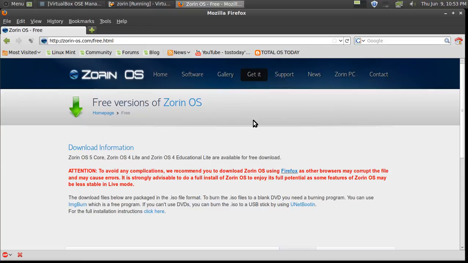Okay, I just came to one of their pages here. This is one of the free versions of Zorin OS. Download information: the Zorin OS 5 Core, the Lite, and the Educational Lite are available for a free download. Attention: to avoid any complications, we recommend you download Zorin OS using Firefox, as other browsers may corrupt the file and may cause errors.